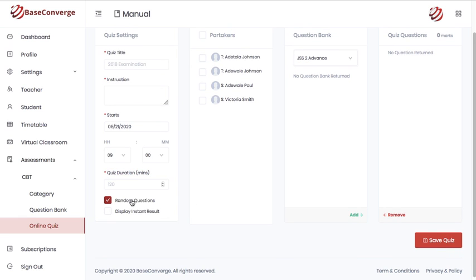In this section, the random questions option, if it is checked, means that the questions will be displayed to the partaker or the student randomly. It's going to shuffle the questions for you. So you can have two or three students sitting side by side, but question one of one student might be question 10 or question 8 of the second student.